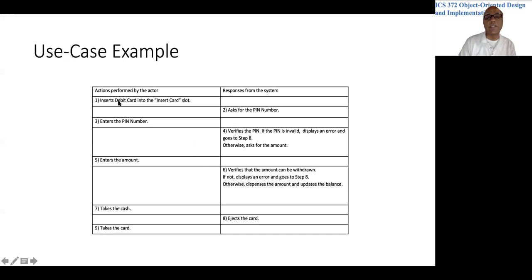So here we write things like insert debit card in the insert card slot. Then the system should ask for the PIN number. The user should then enter the PIN number. The system should verify the PIN, and if the PIN is invalid, it displays an error, and then go to step 8. So you can see there is a go to statement here. Otherwise, this is more like an else statement. As for the amount, the actor enters the amount, then the user enters, you can read all this.